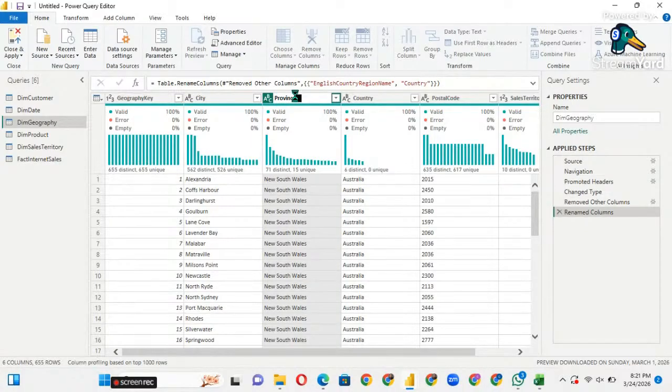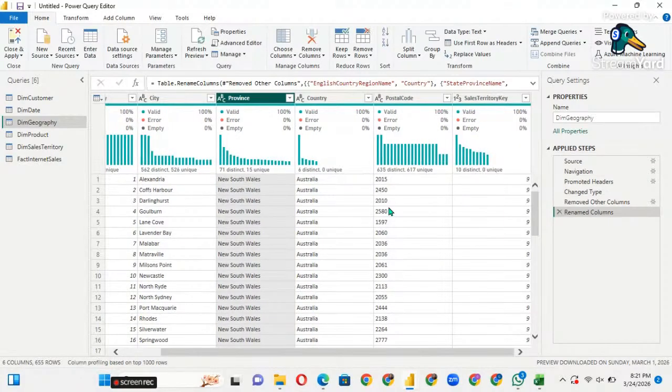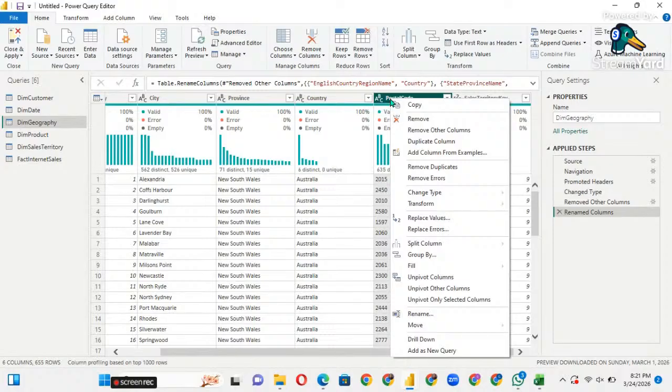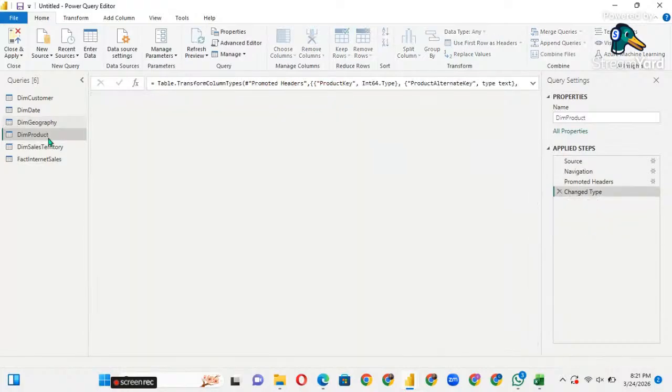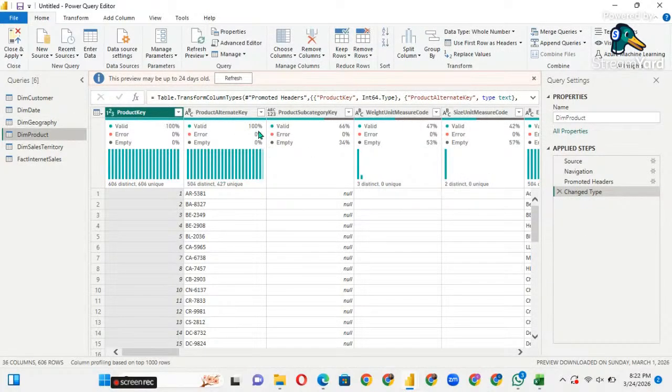All right, please follow along. Data cleaning is very important if your analysis must be okay. So it's something you can take time and do. I don't need this postal code, so I'm going to go ahead and remove it. I'll just right click and then remove it. Okay. And let's go to the products and see what is in the products.